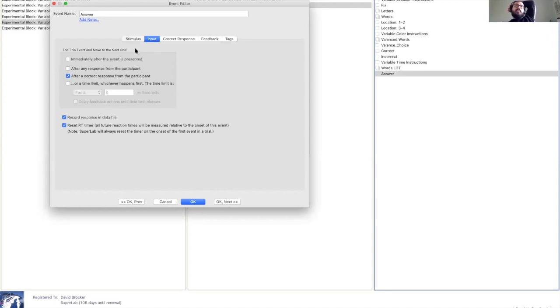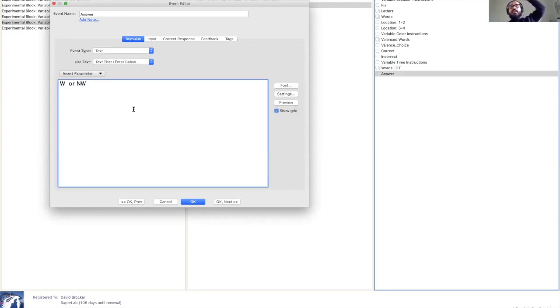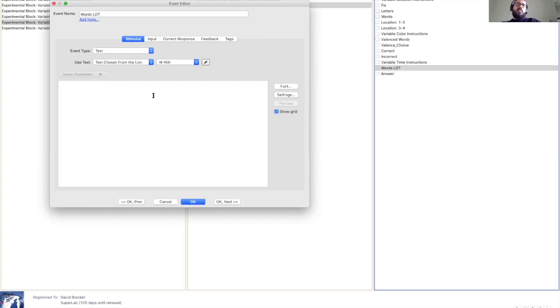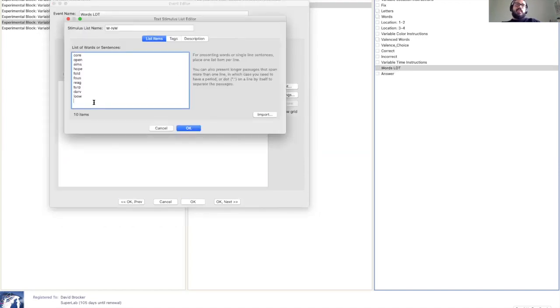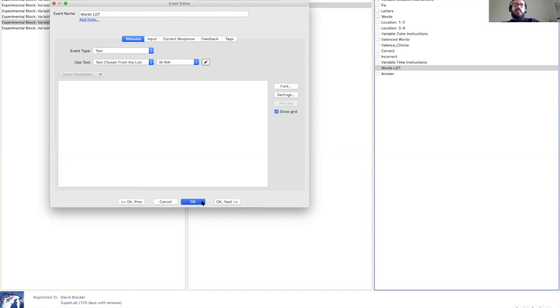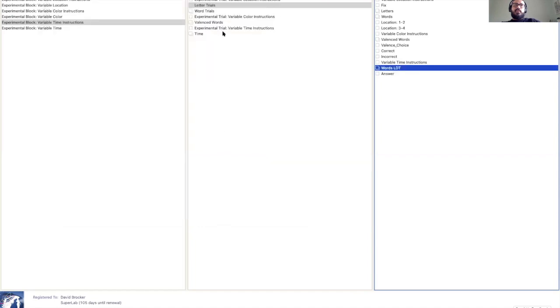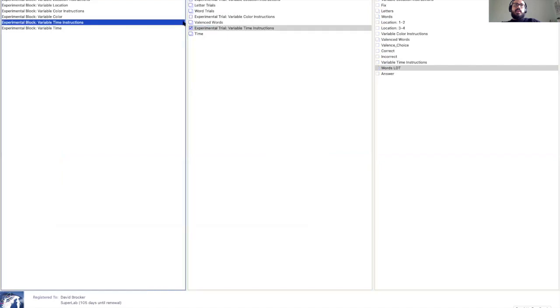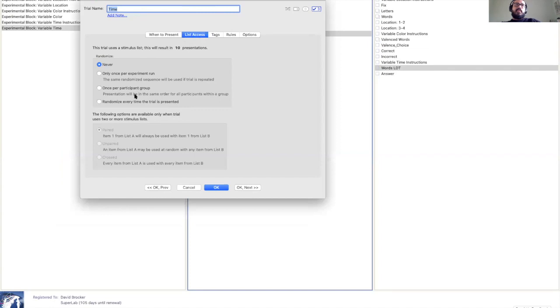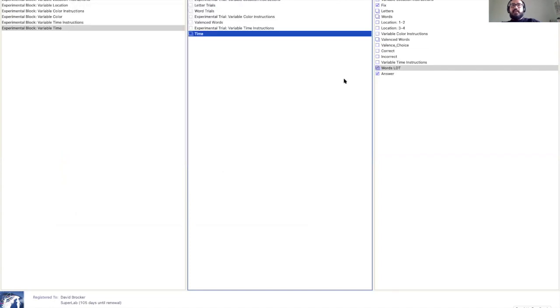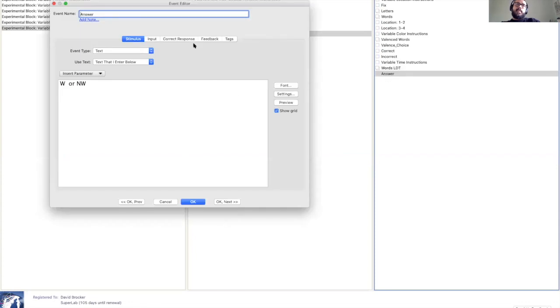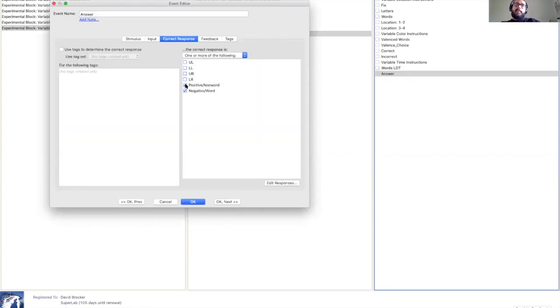So just to go back, in the answer, it's just W or NW, so that just means word or non-word. In the word list, this is just a list of words that I have. I've only done 10 over here, so 5 words, 5 non-words. And the only thing we have to make sure we do is randomize this. So we randomize it once per experiment run. That way we get different answers. So it's not just going to be word, word, word, word, word, and then non-word, non-word, non-word. The answer has no feedback. The correct response could be positive, non-word.